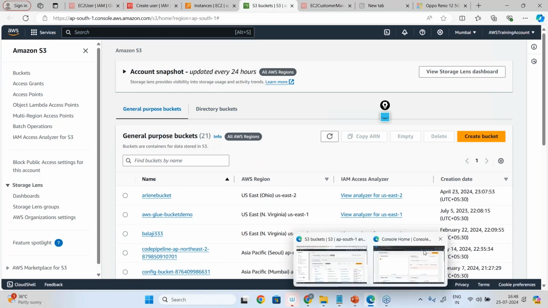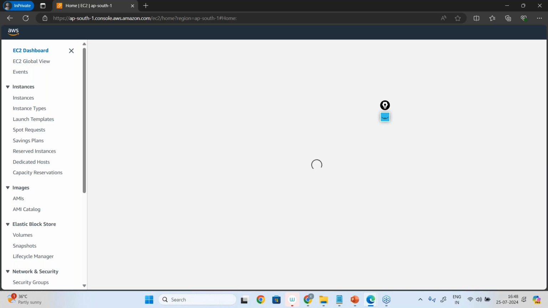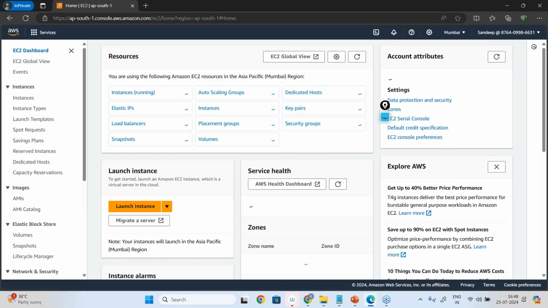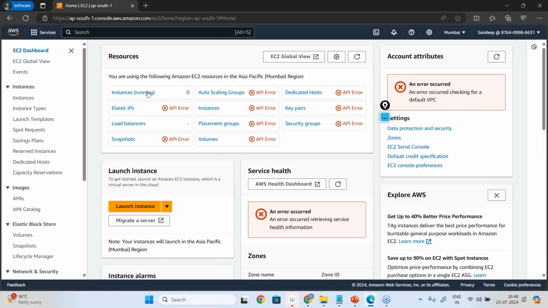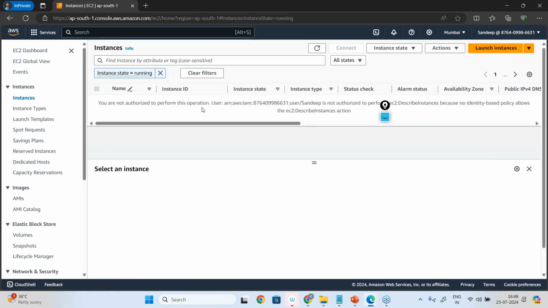Now let's jump to Sandeep's account, Sandeep at the rate Parul Kundra. Sandeep knows very well that Parul has many EC2 in Mumbai. So he simply clicked on EC2. When he clicked on EC2, first of all, so many API errors. And when he clicked on running instances, what message? Hey, Sandeep, you are not authorized to perform this operation. AWS is telling, hey, Parul has not given you any permission right now. You are not able to do anything, you're not even able to see the servers.